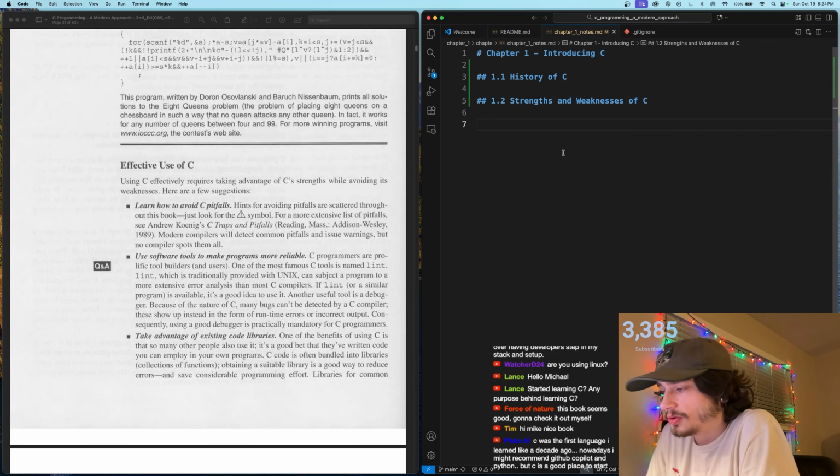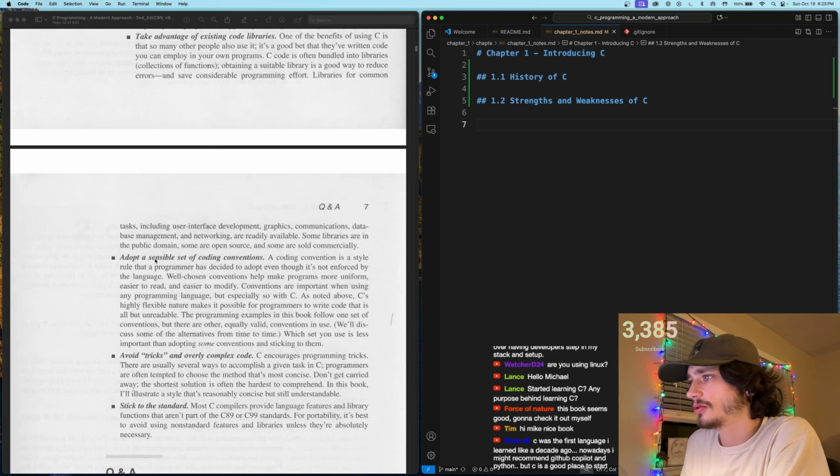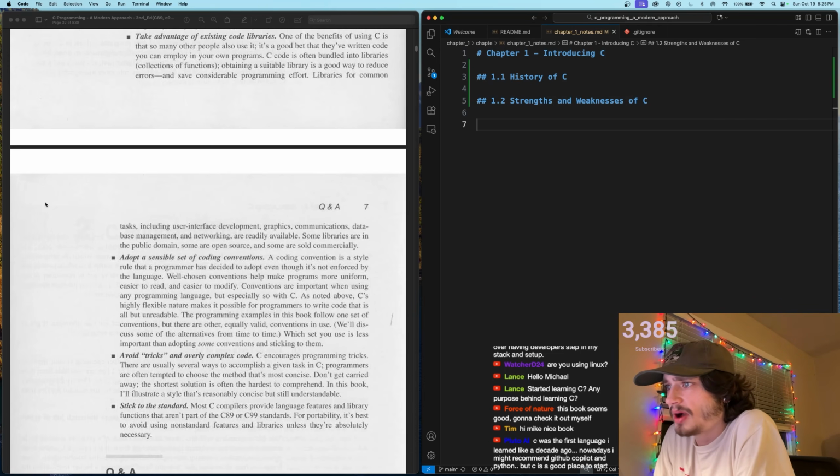Take advantage of existing code libraries. One of the benefits of using C is that so many other people also use it. It's a good bet that they've written code you can employ in your own programs. C code is often bundled into libraries, collections of functions. Obtaining a suitable library is a good way to reduce errors and save considerable programming effort. Libraries for common tasks, including user interface development, graphics, communications, database management, and networking, are readily available. Some libraries are in the public domain, some are open source, and some are sold commercially.